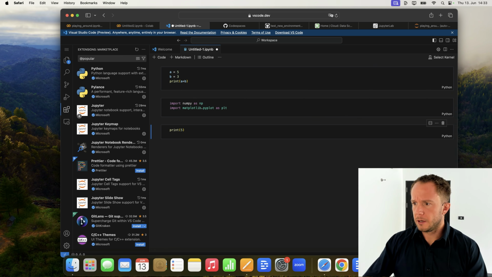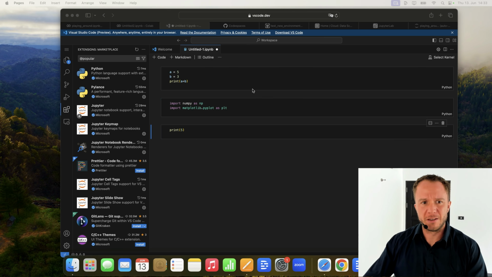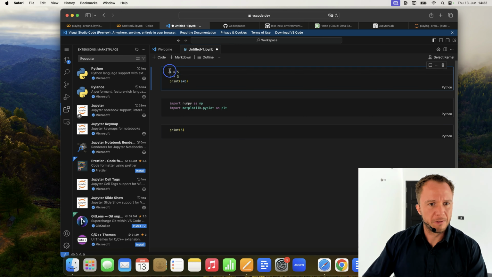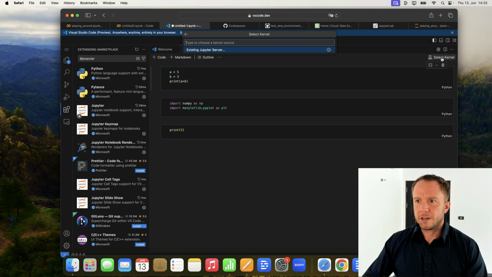After installing, it showed me this. Python has limited functionality in Visual Studio Code for the web, only partial IntelliSense supported, contains extensions which are not supported. It's not very specific, but then you want to do basic stuff here. So with your code cells, a equals 5, b equals 3, print a plus b. This is always my minimum viable example, which an editor should be able to do. However, when you click select kernel, so you need an environment that this runs in, it doesn't give you any default kernels that you can use. So only existing Jupyter server, and then it will ask you for a URL of a running Jupyter server, which basically means you need to set it up somewhere else.